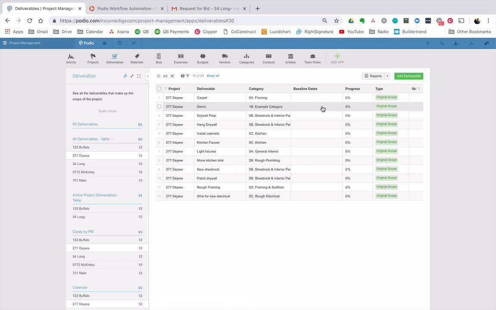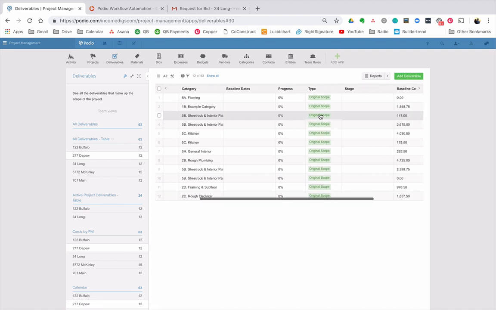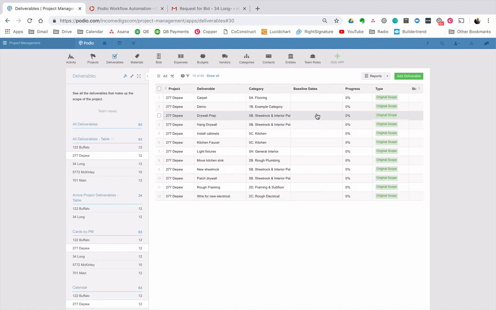Now, one thing you have to keep in mind, the baseline dates will not populate, because I could have done 34 long 2 years ago. So we would have no way of pulling in those dates. You're going to have to add those. But we would have all the deliverables automatically there.